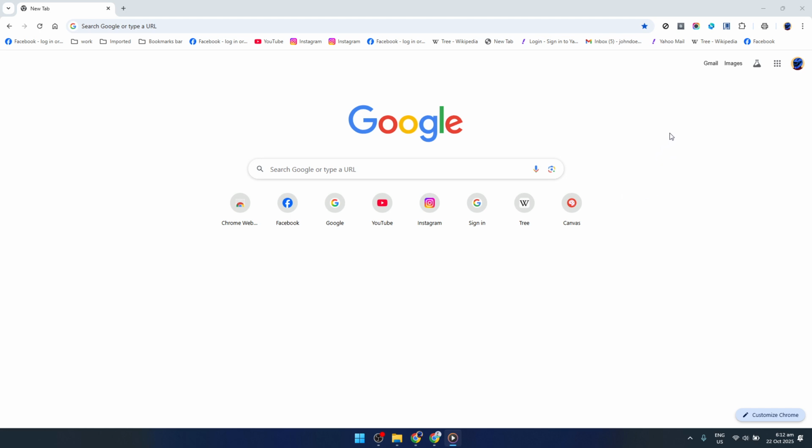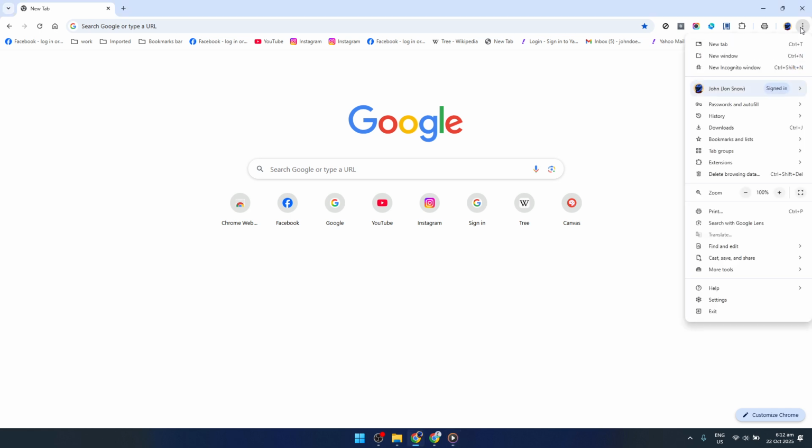First, let's launch Google Chrome. Once you have the browser open, take a look at the top right corner of the screen. You'll see three vertical dots, which is often referred to as the menu icon or More Options. Go ahead and click on that. This menu provides a wide range of options and settings, but don't worry, we're only interested in a few of them today.